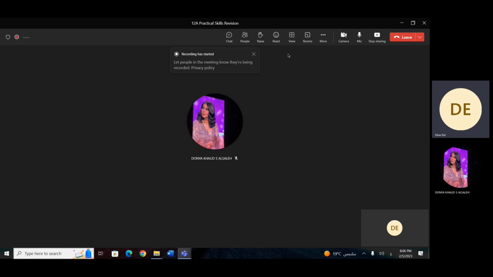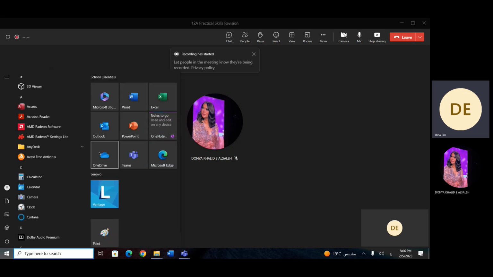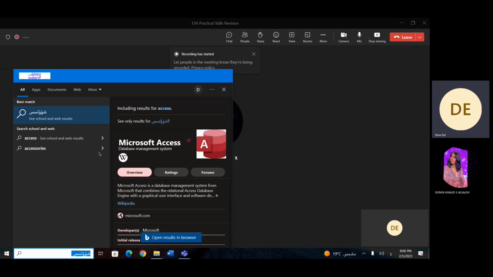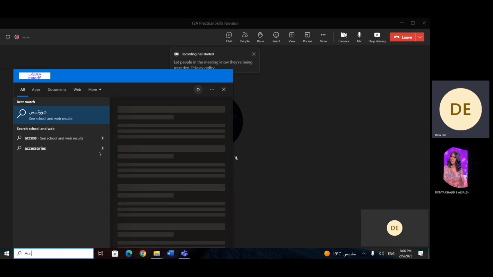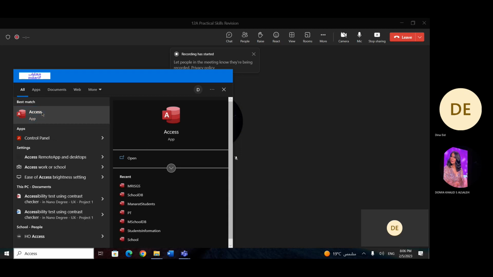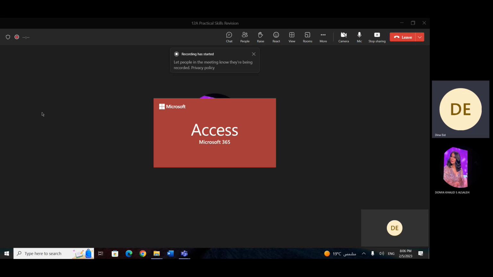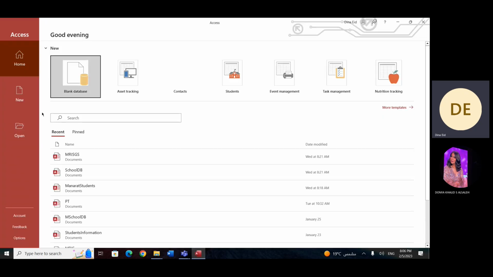Okay, so let's do step number 1 before we go to step number 2. The first step in the test will be, as we said, 30 minutes. You are not given any extra time. And for that, you need to be able to do those steps very fast. We are going to use Microsoft Access. Here it is. When you open it in the test, you are going to open a blank database file. So go for this blank database file.